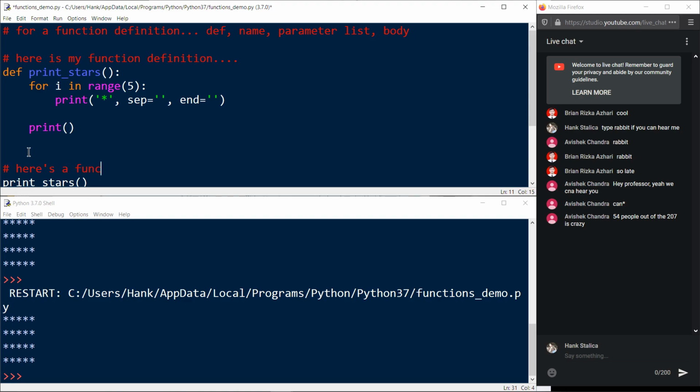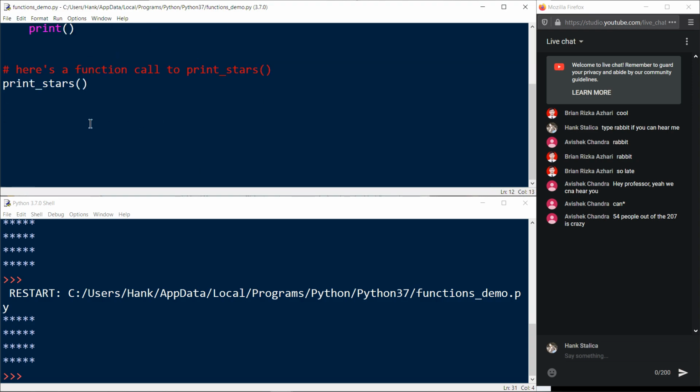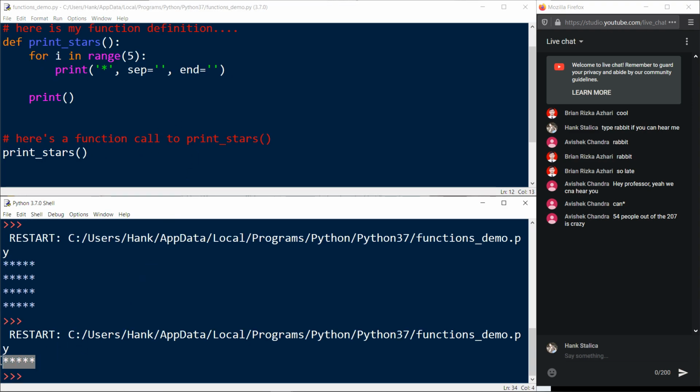Here's a function call to print stars, okay? And I know it's a function call because I got those parentheses at the end of it, right? Now parentheses are empty because I'm not passing any arguments to it, but without those parentheses, it's an identifier. It's like a variable name, right? So you got to have those parentheses even if they're empty. So that's going to be a function that is accepting no arguments, right? So let me run it. So you can see there's those 5 stars that were the result of that function being called.